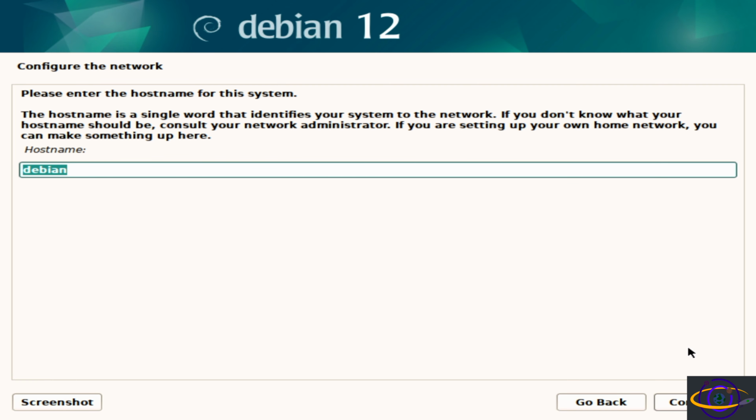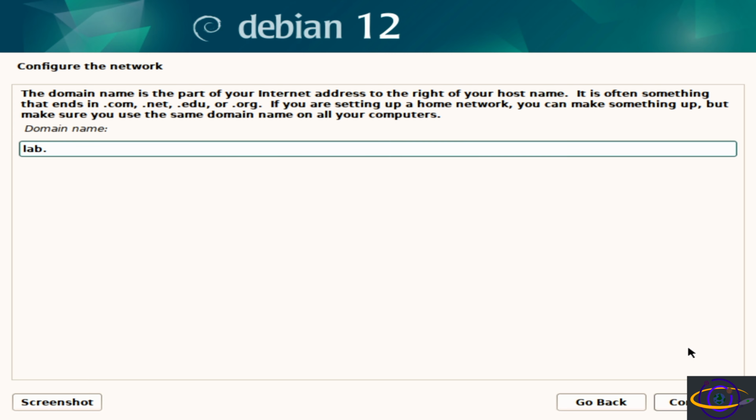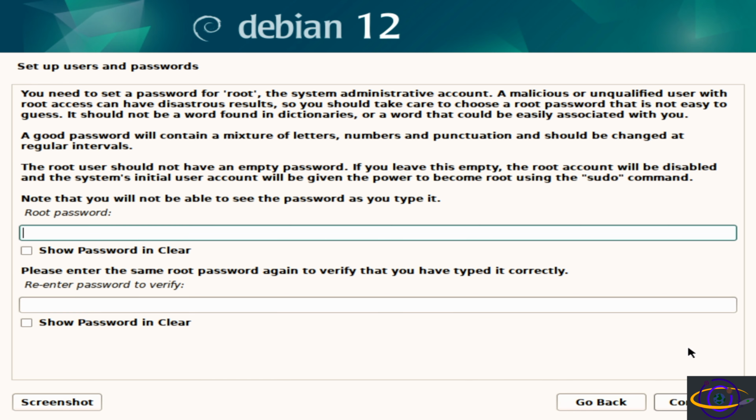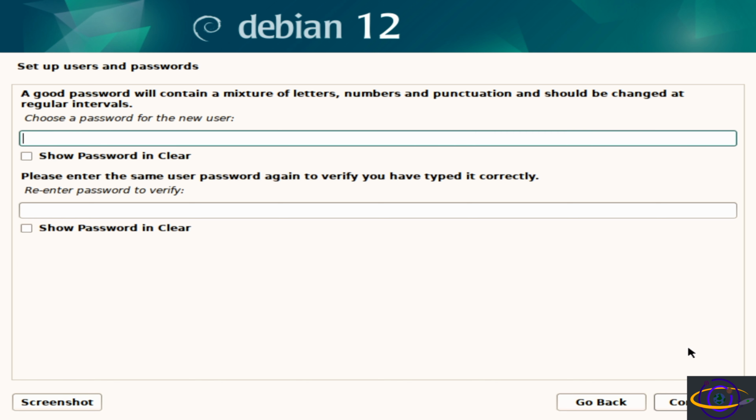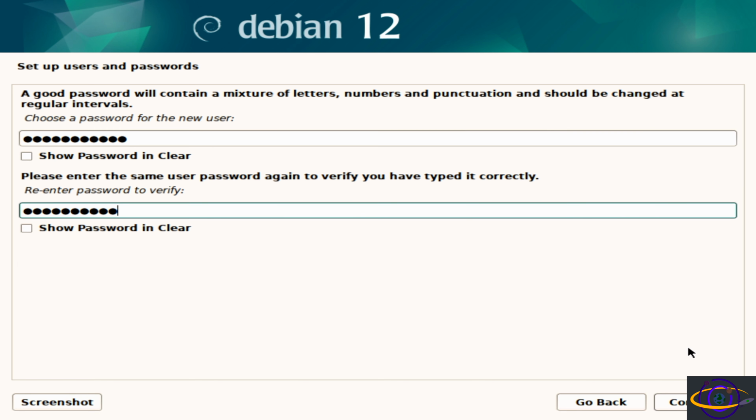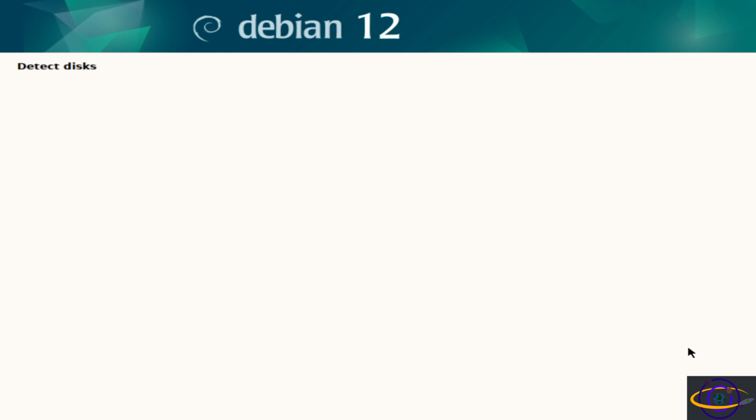And here we are. We're going to put in our host name. And next, we're going to put in a domain name. And then we're going to go ahead and add a root password. Next, we're going to put in a name for our default user, set the password for that user. I'm going to select our time zone.